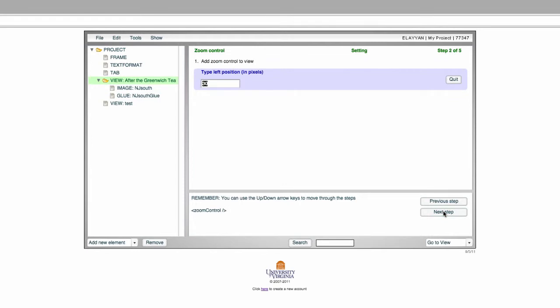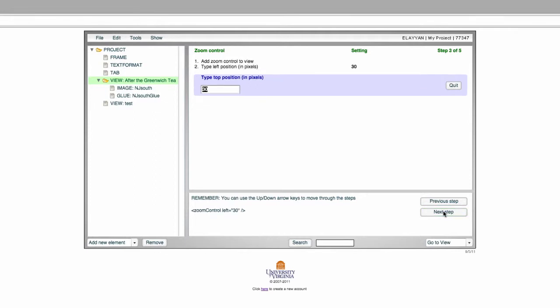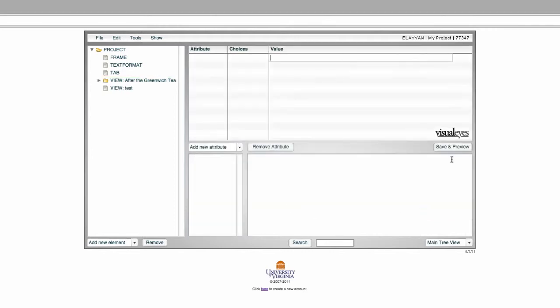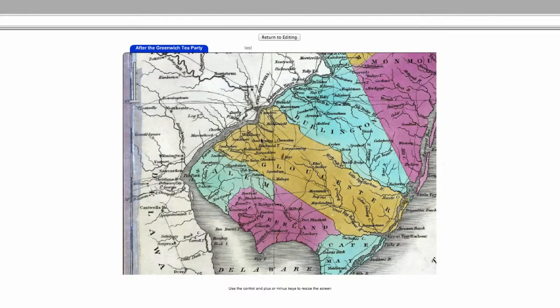Click Next Step. You can choose to position your zoom control anywhere on the screen. The positioning is relative to the top left corner, so you can change the left pixel number to whatever you like. I'm going to leave it as it is in the default values. The larger the number, the further away from the left the zoom control will be. Click Next Step. Again, you can type the top position as well. I'm going to leave the default value. Then click Next. We could add a magnifier, but for now, we are not going to do that. Click Next Step, then click Add. Click Save and Preview to check out how nifty your map looks.